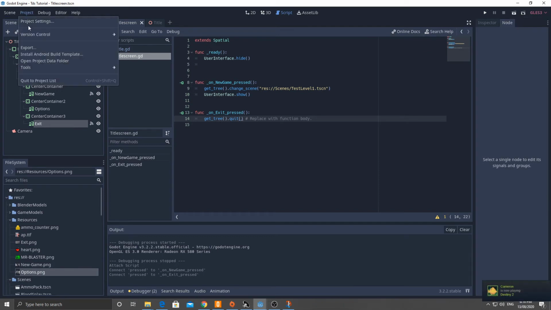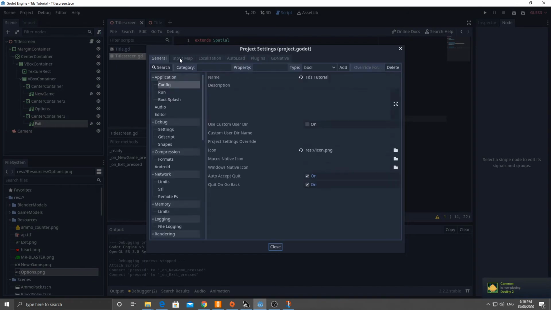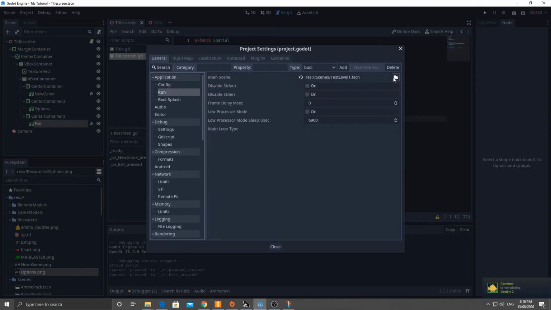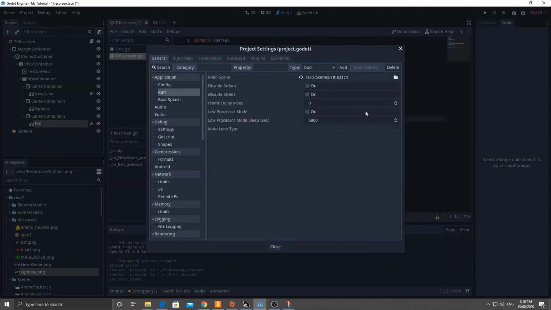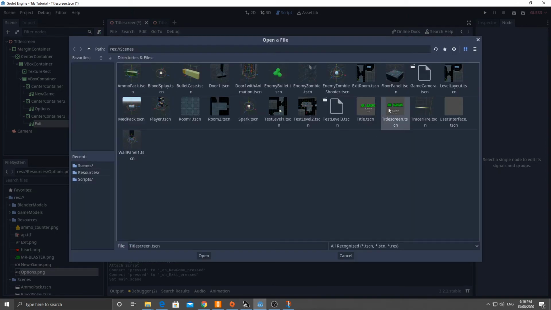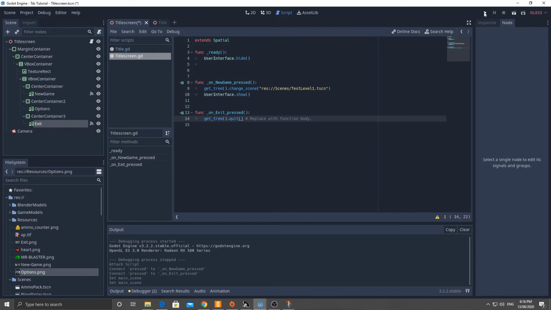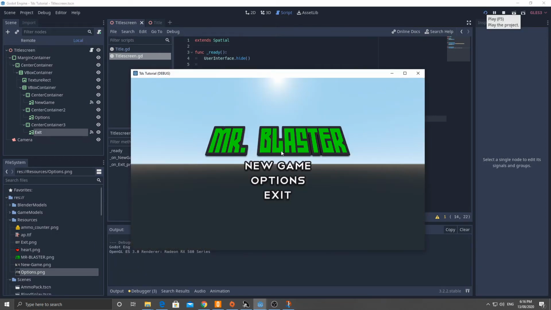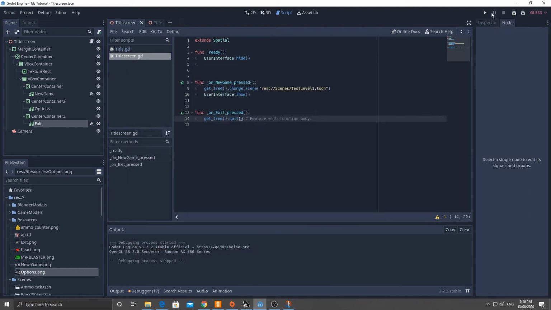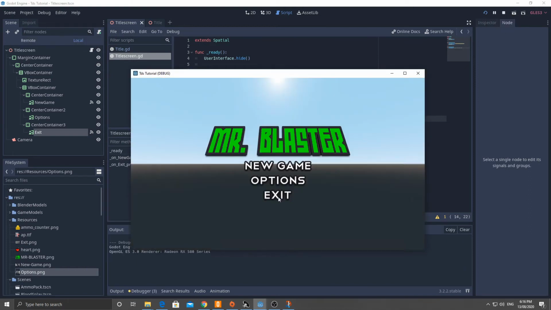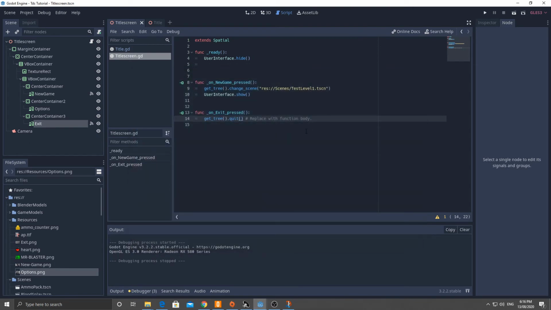I'm going to change my project settings now before I do that, so that the run, instead of running test level 1, it now loads the title, well, not that one, that's my test one, the title screen here. I'll hit play. So it loads my title screen, and I click new game and it takes me to there. Bang, bang, bang, bang, bang. If I go back to here, exit, it just quits.